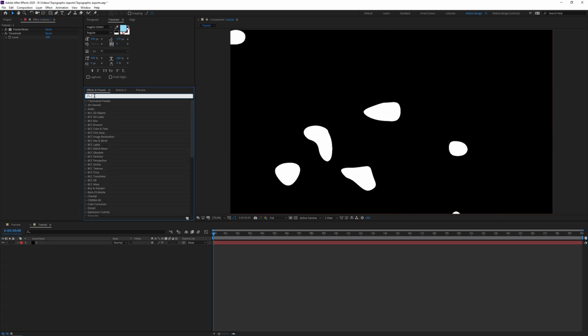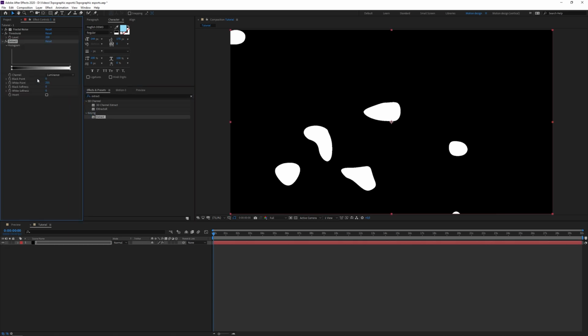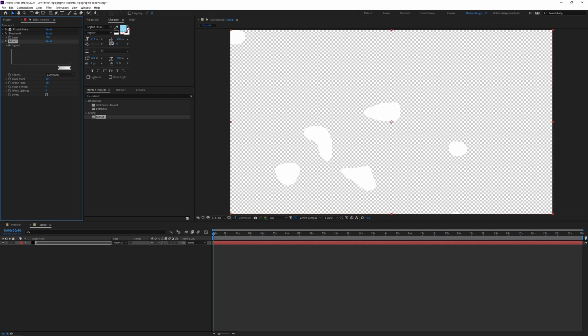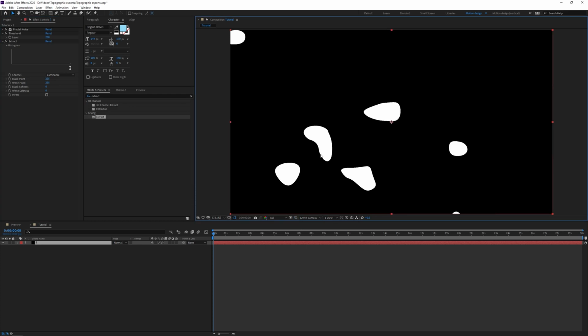Next, I'm gonna apply the extract effect. Just type it in there and drag it on. And if we turn on the transparency grid first and then increase the black point upwards, we can see that the black gets removed from our layer. So we know we now only have the white shapes left. I'm gonna turn this off again so I can clearly see my white shapes.